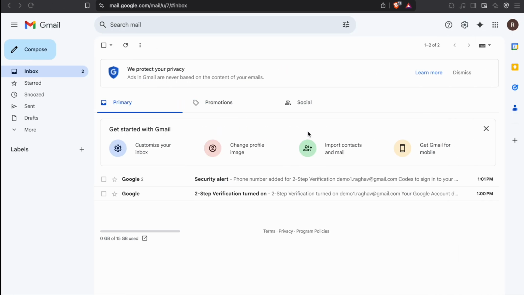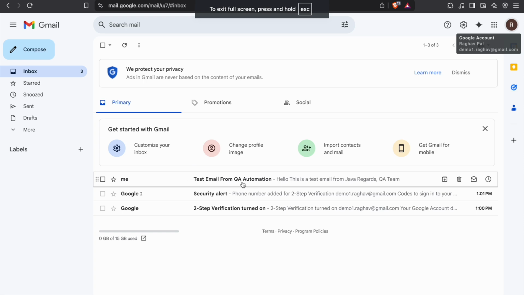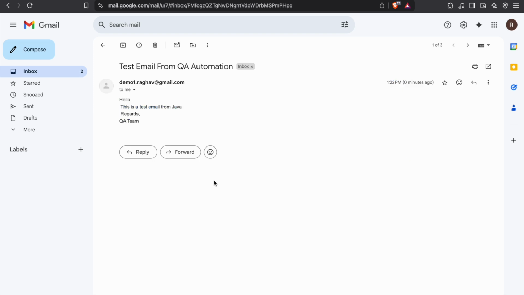I will have to go and check in my email, and yes, you can see I have just received this email, test email from QA automation. If I open this, it says, "Hello, this is test email from Java, regards QA team." Okay, so we are done.